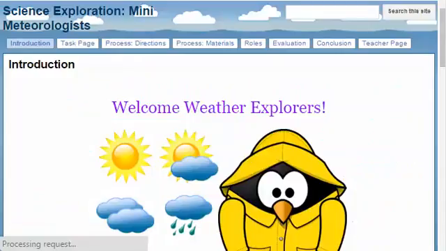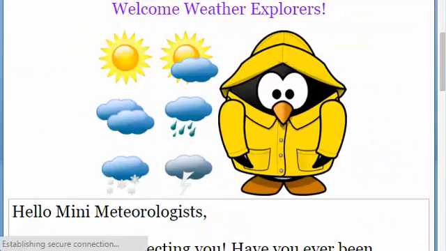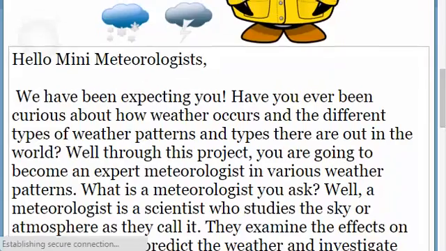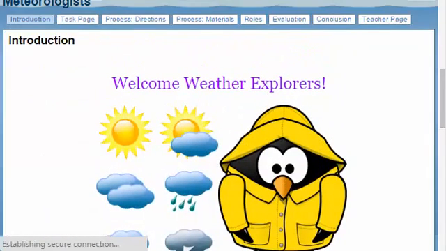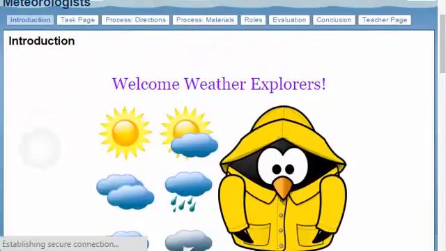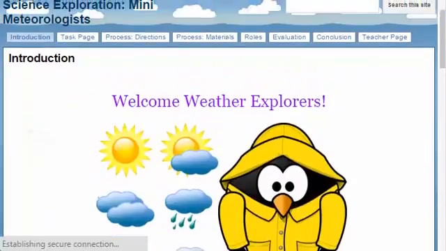So this is my introduction page where I just welcome the students to my project, and I write them a little letter, what they're expected to complete and what they're going to be learning throughout this project. But basically, to navigate my site, there are these tabs at the very top that you can click on that will show you where you want to go. So I have introduction, task page, process directions, process materials, roles, evaluation, conclusion, and teacher page. But we already went over teacher page.